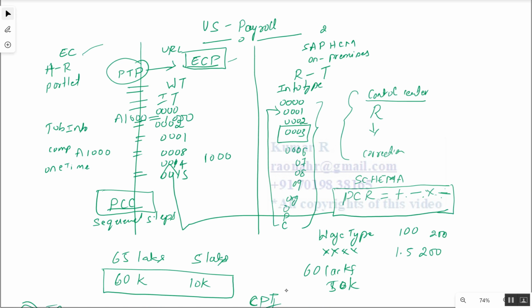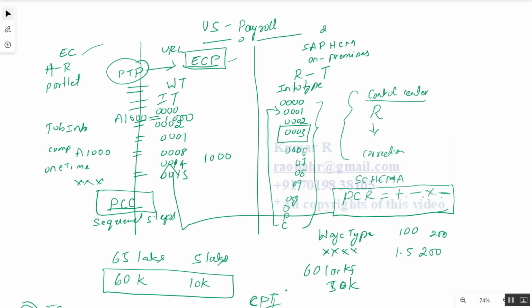Okay, and also in case we take another example, we have used one custom field in the EC, inside the job information we have used the custom field, that should be replicated to the ECP. Then again we need to come to the point to point, there is one table.